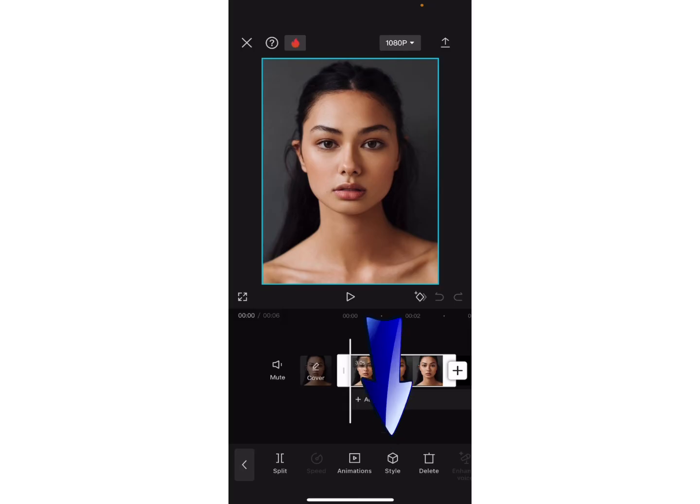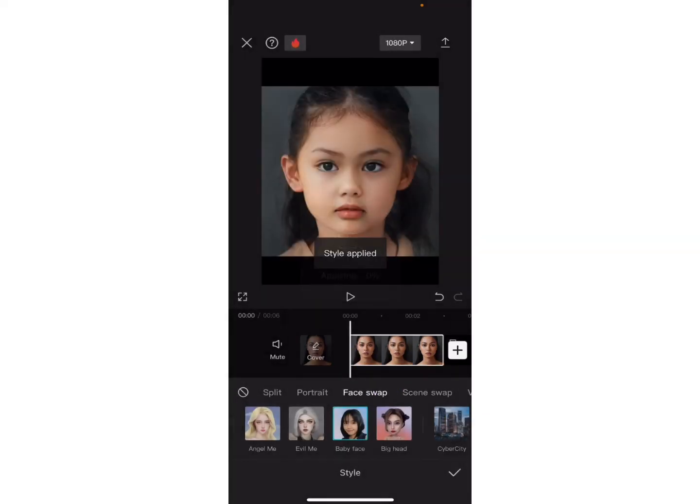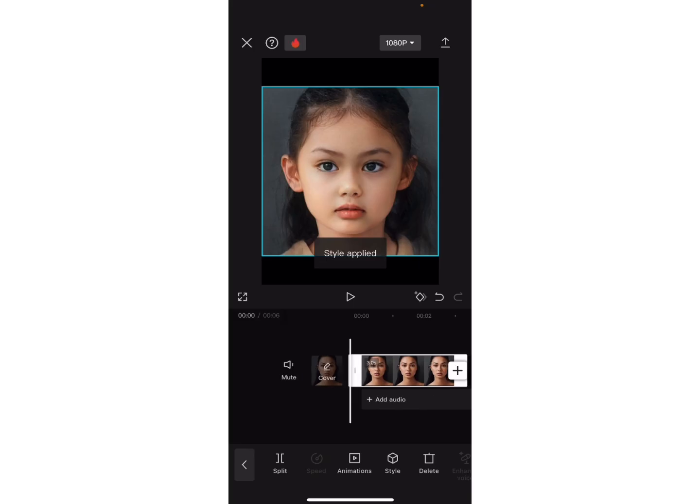Click on the style. Now keep on scrolling and tap on the face swap option. Now in the bottom list you can see the option of baby face. Click on it. Wait for a while and there you have it. In this simple way you can make baby face in CapCut.